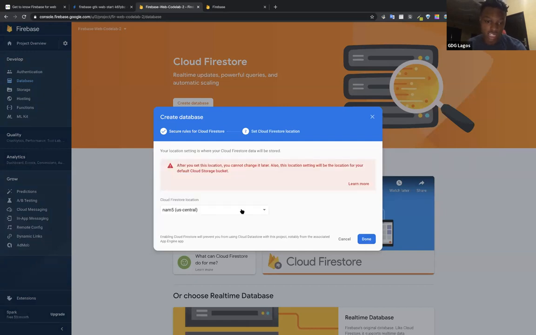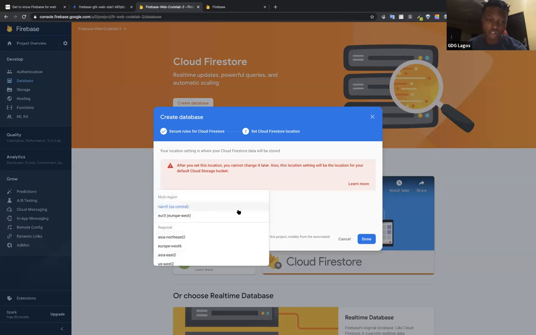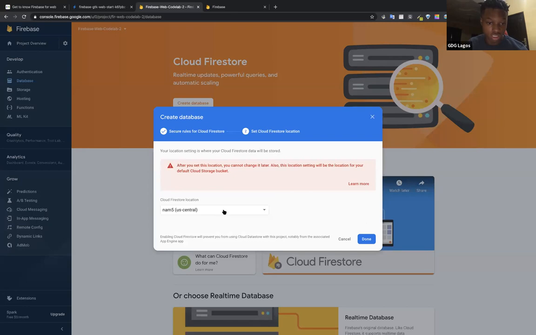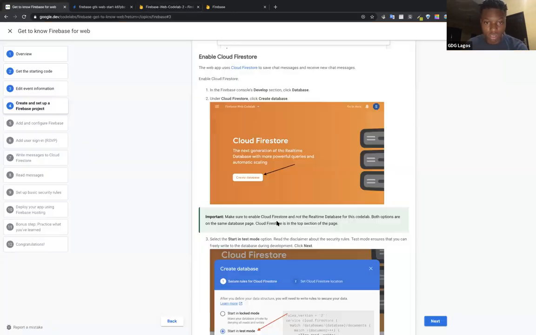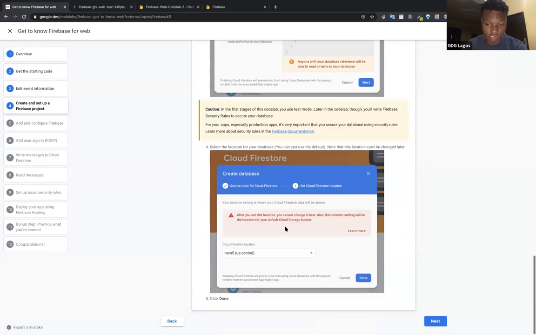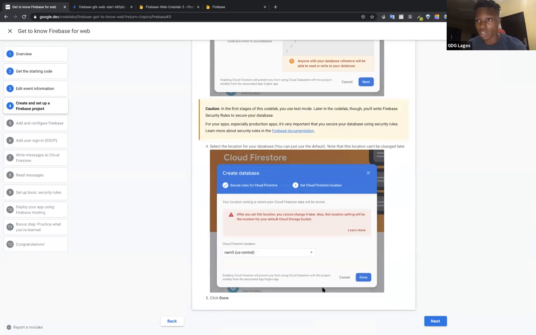We set the Cloud Firestore location. Normally you can leave it as the default, although if you have concerns about where your application is hosted or where you're using it, you can change it. But for me, I don't really care, so I'm just going to deploy it in the US central region. Then it's going to provision the Cloud Firestore instance, which we can use later on. So, as always, start in test mode, configure the location, and then we're done.